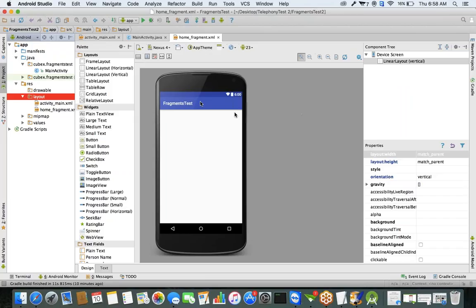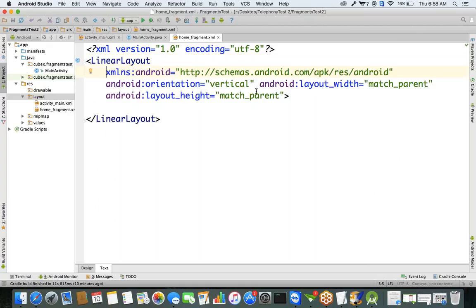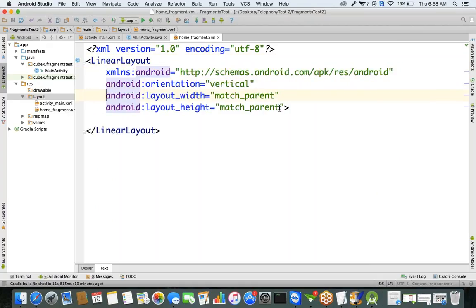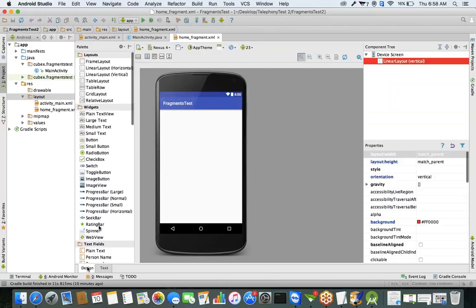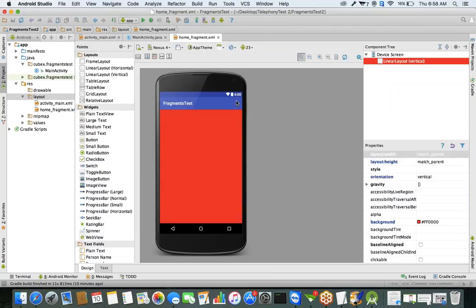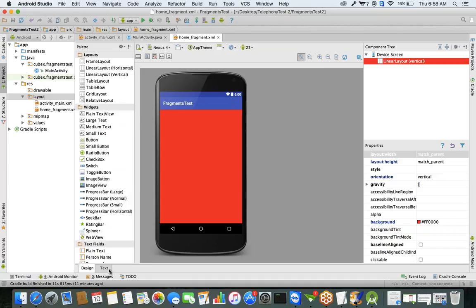Now here let's design the user interface you want to display. First, I want to apply a background color for the main layout. Background is equal to some color; I'm setting a red color as the background for this layout in the XML file.